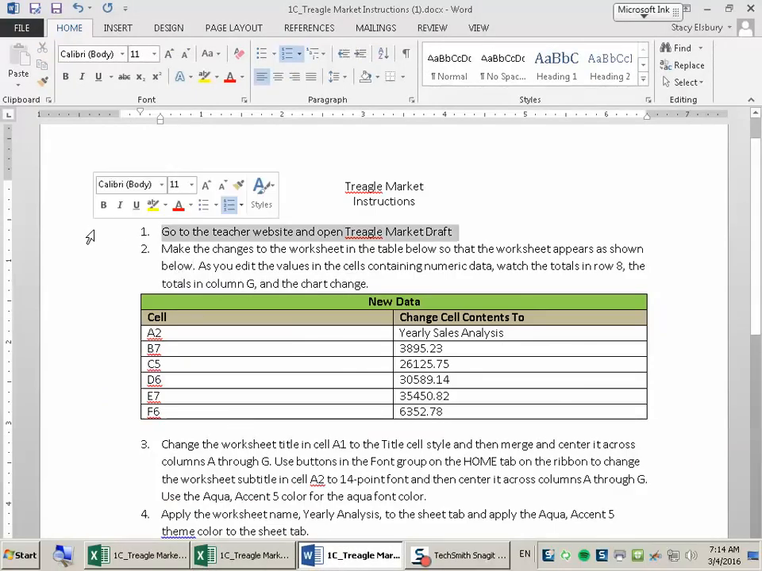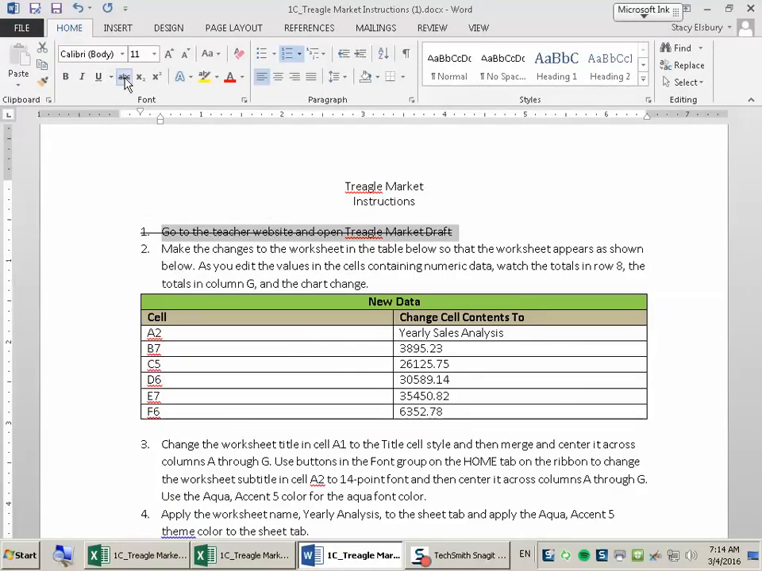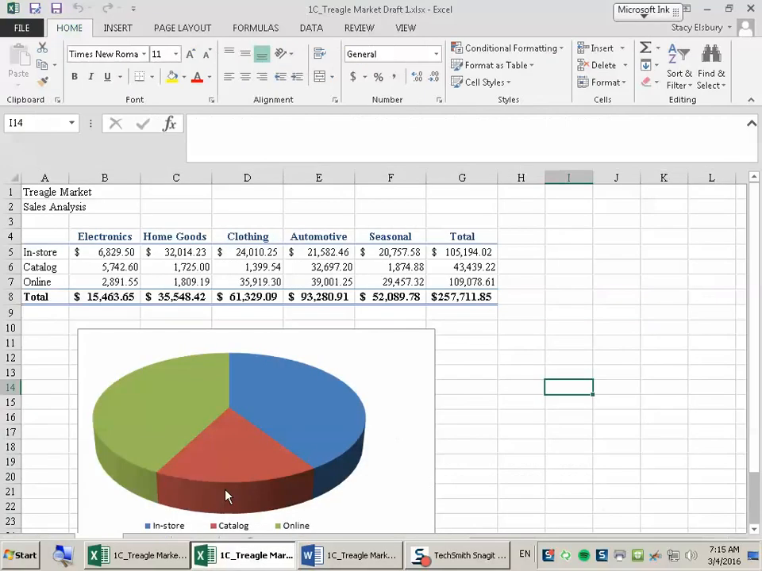So we've already done the first thing, made sure that you've got the draft. So now we're going to go ahead and make these changes. So we're going to change cell contents of these following cells. So let's go to A2 and change it to yearly sales analysis. So I can click on A2, click right up here at the top, and type yearly.